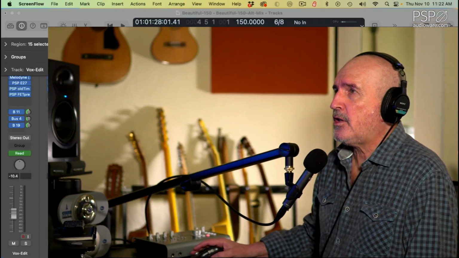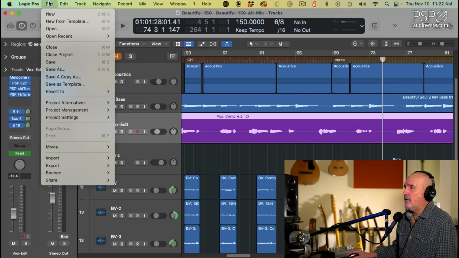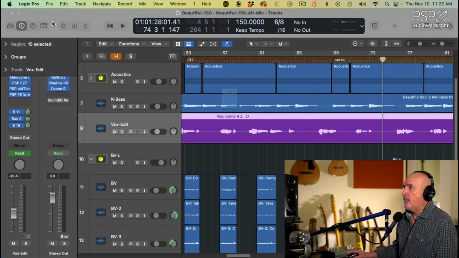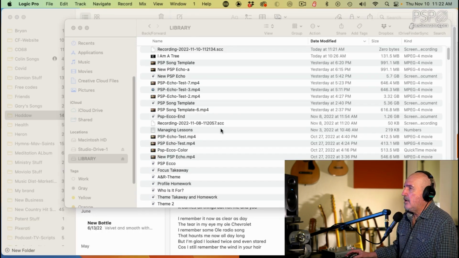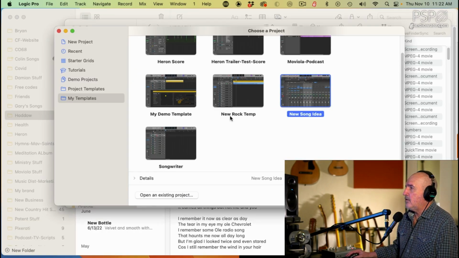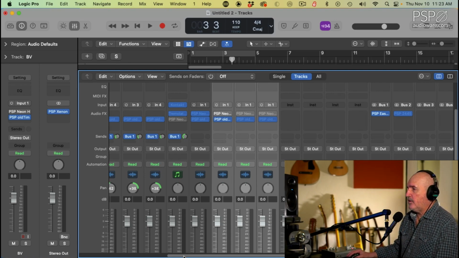So let's get started. First of all, I'm in a song here. Typically when you open your DAW, it doesn't matter what it is, it ends up being the last song you worked on. So now I'm going to go down to new template. I'm going to start a song from a template which I've made previously, and we'll get more of that later. No, I don't want to save because I didn't touch this song, so we move over. I go to my templates and I go to new song idea. It opens up, and here we go. Let's move through this window to show you.